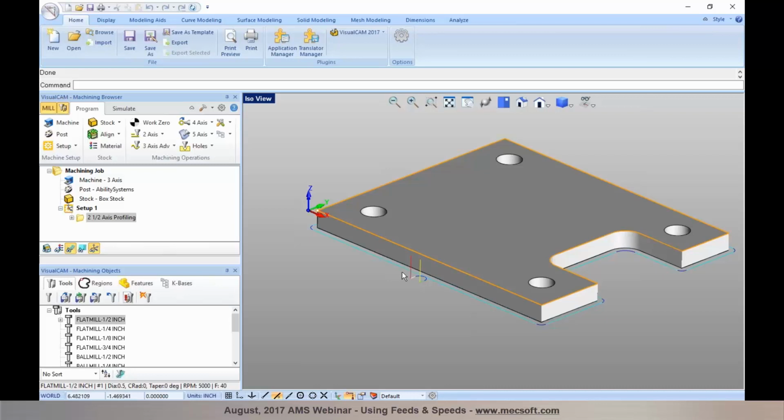Okay, sure, will do. So as Krish pointed out in the slide, we're going to take advantage of how we could save the parameters, feeds and speeds and other cut parameters to a default knowledge base and reutilize the default knowledge base on new operations that you'd be programming on other parts. And we're going to demonstrate that in here.